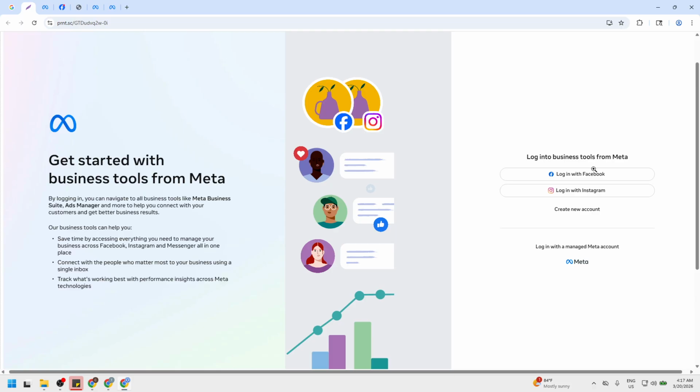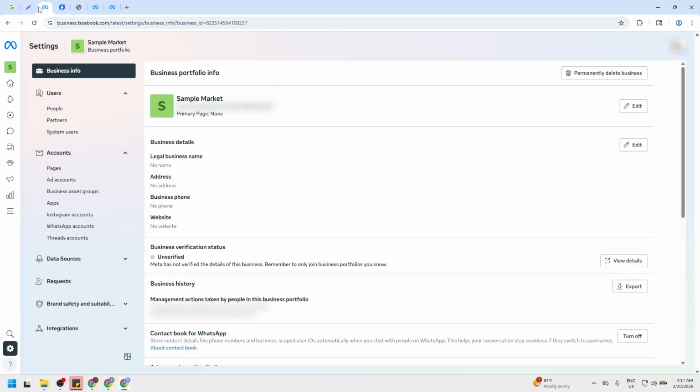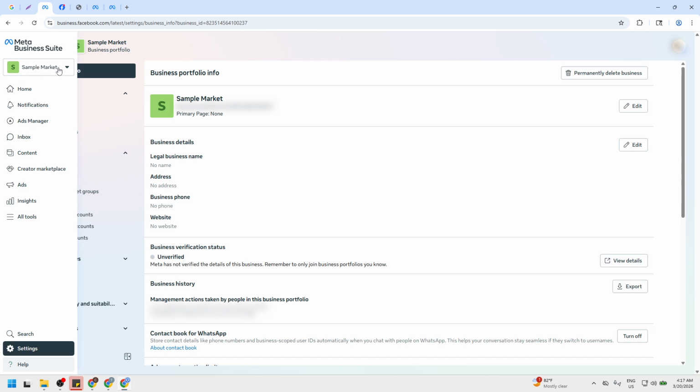Once you're on the correct page, sign in. You can log in using your Facebook or your Instagram account, depending on which one is connected to your business assets. Pick the profile that actually manages your pages or ad accounts. If you have multiple profiles or permissions, make sure you're using one with the right access so settings are available to you. After you're in Meta Business Suite, go to Settings.